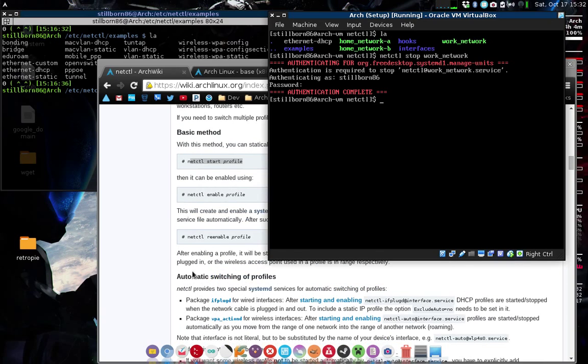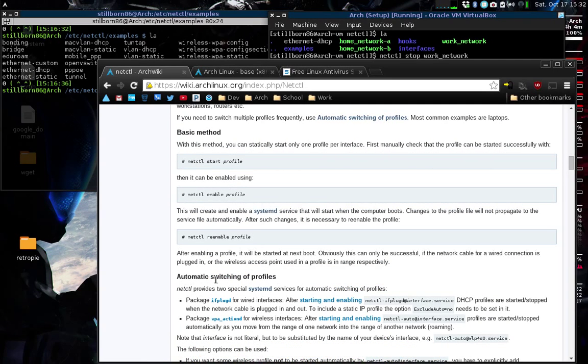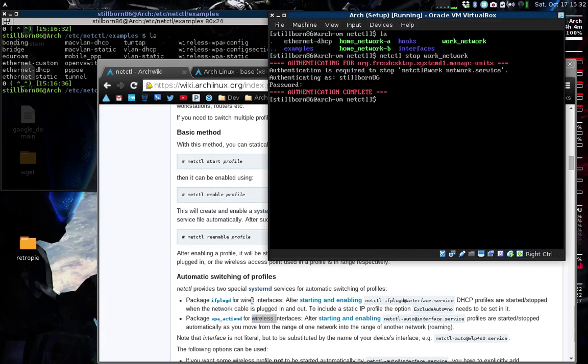Automatic profiles are not too much different. You are going to need two packages, or at least one package, if not two. You're going to need ifplugd or wpa_actiond. ifplugd is for wired interfaces, and wpa_actiond is for wireless. Now what that means is, let's say you have an Ethernet port on your computer. ifplugd watches that Ethernet port, and when something gets plugged into it, it automatically connects to that Ethernet.